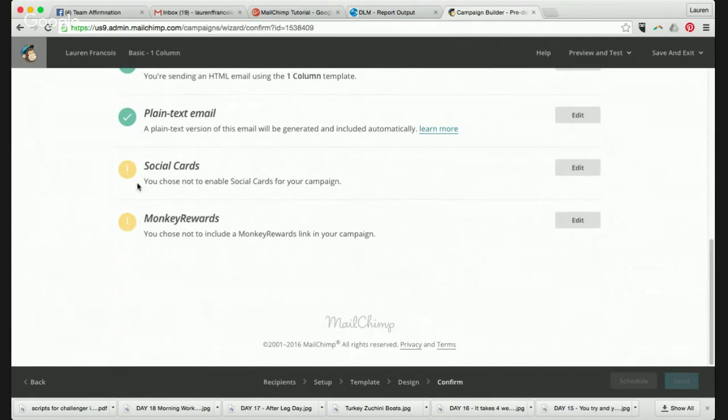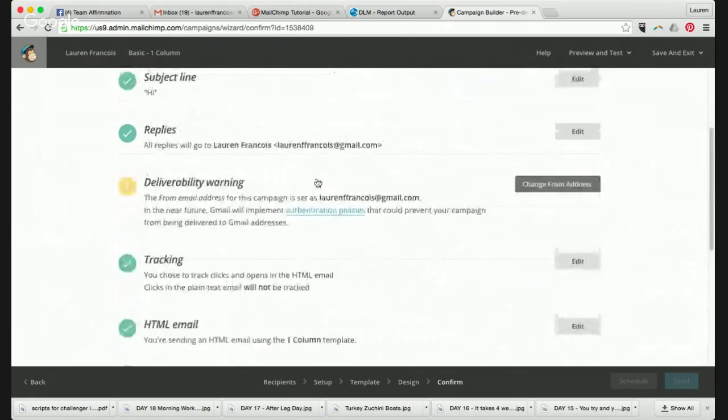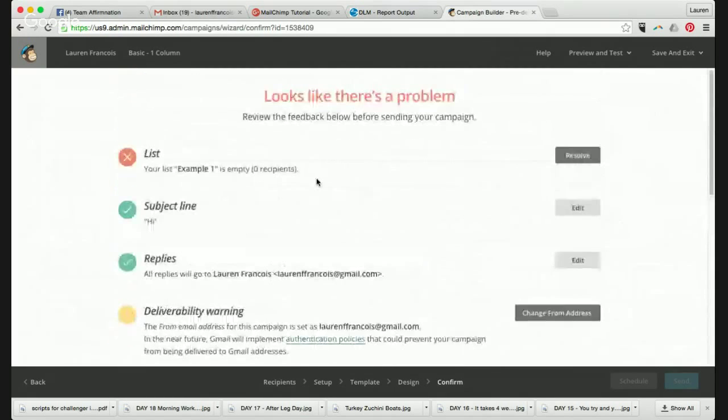These yellow exclamation points, you'll still be able to send the email. But if everything looks good down here on the right-hand corner, you'll be able to either click send or schedule. So you could schedule the email for the future, or you could send it right away. So that is how you create an email campaign or send an email out to a list.